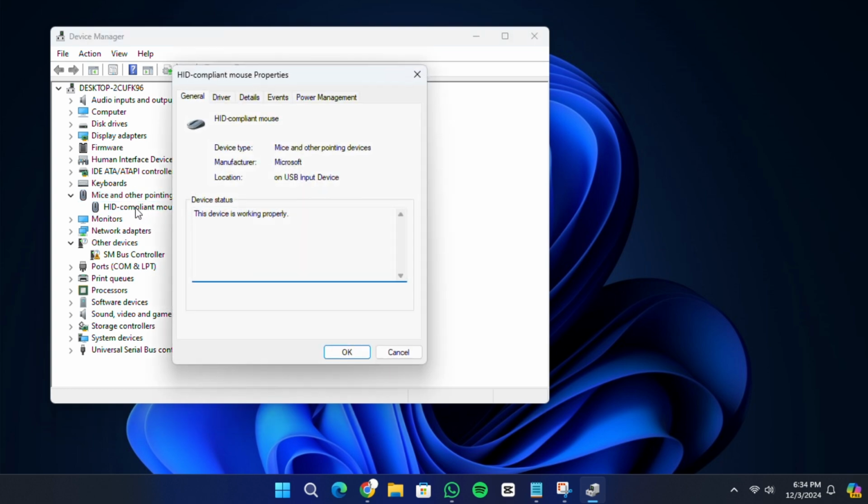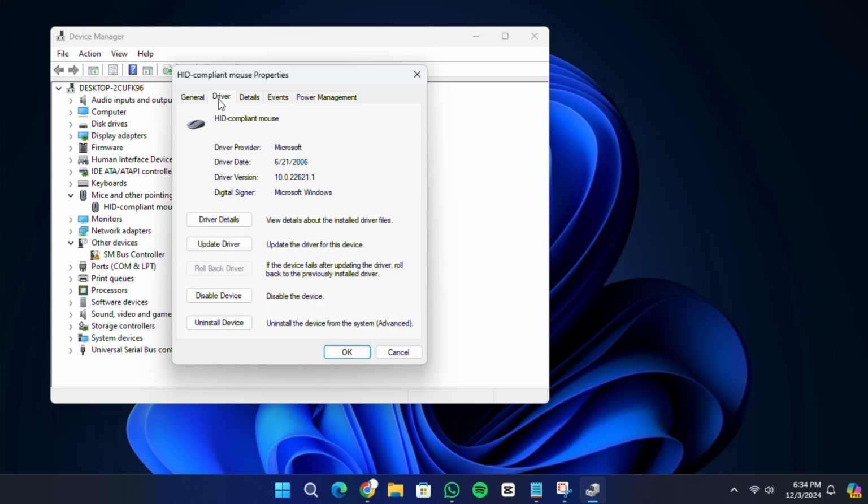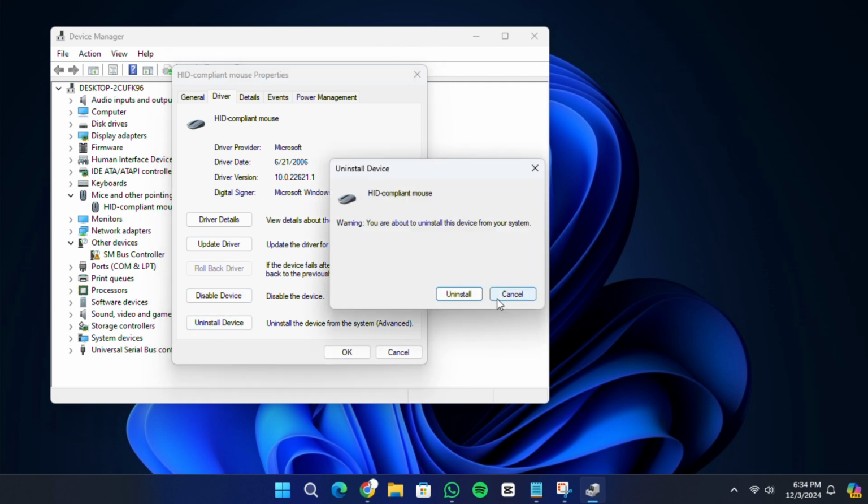With your mouse driver highlighted, press Enter to open its properties. In the Properties window, press the Tab key until the General tab is highlighted, then use the arrow keys to navigate to the Driver tab. Press Tab again to select the available options and navigate to Uninstall Device. Press Enter to begin uninstalling the driver.